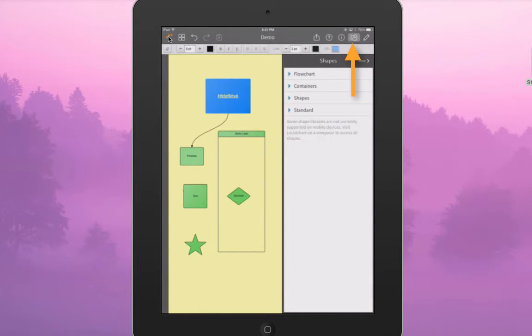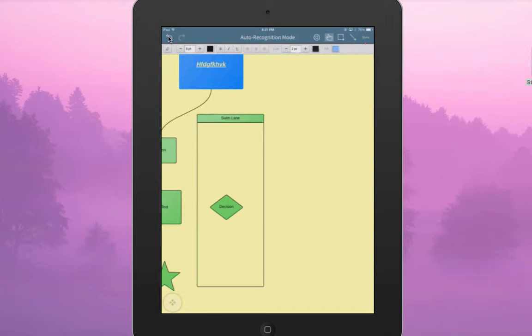And then the shapes menu is the one next to the edit pencil. So we went through the shapes menu earlier, so that contains all of your different options for adding shapes to your Lucidchart. Finally, the last one on the end, it looks like a pencil, and this is our freeform tool, and what this does is it auto recognizes things that you draw on your Lucidchart.